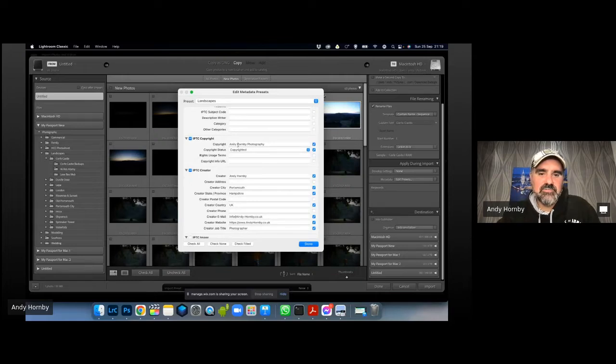But for everything else, for copyright stuff, Andy Hornby Photography, and copyright status, there's actually a drop down there. You can set that to whatever you like, but copyrighted. And by the way, when you do this, you can actually do this in camera. If you've got a digital camera, it does have a copyright thing ingrained in it. However you do it, it doesn't really matter. For some reason I do both, and I don't know why, because when they import, it just overwrites it in here anyway.